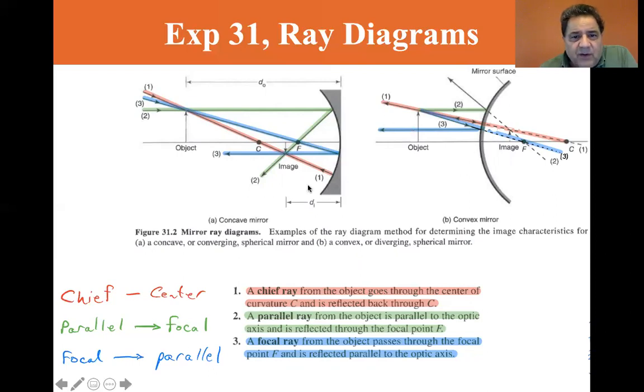So there it is for concave. For the convex, you can see it goes past the top, through the center, and back. So that's the chief ray. A chief ray from the object goes through the center of curvature C and is reflected back through C. Now, it's all points on the object, but it's just easy to pick the top. It also helps you get the magnification.